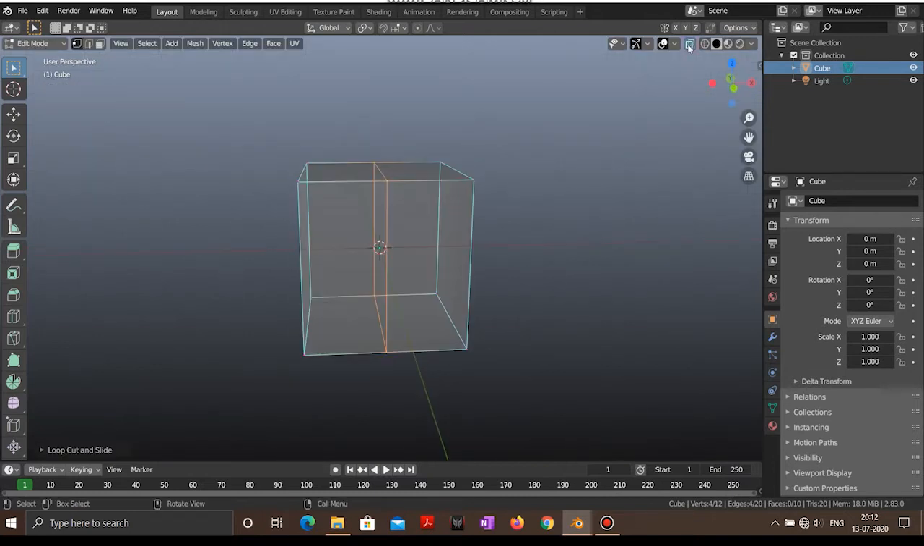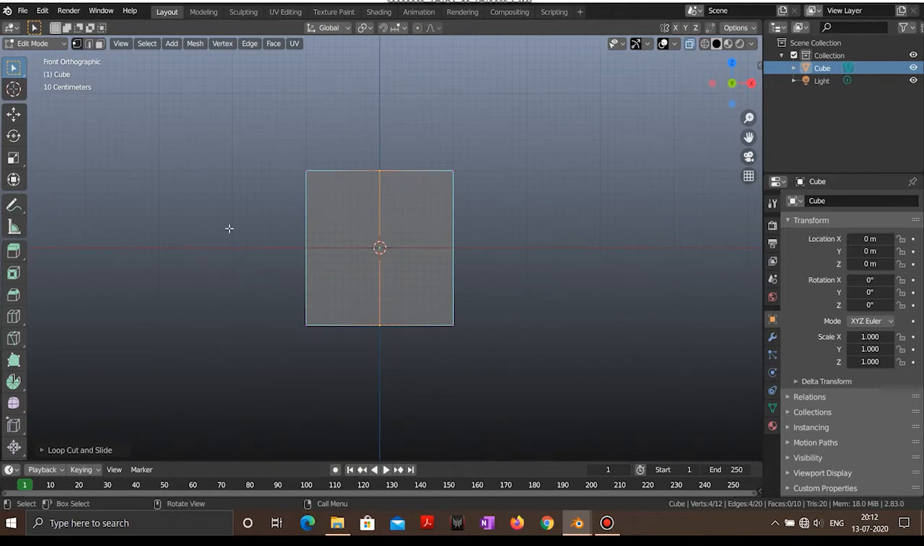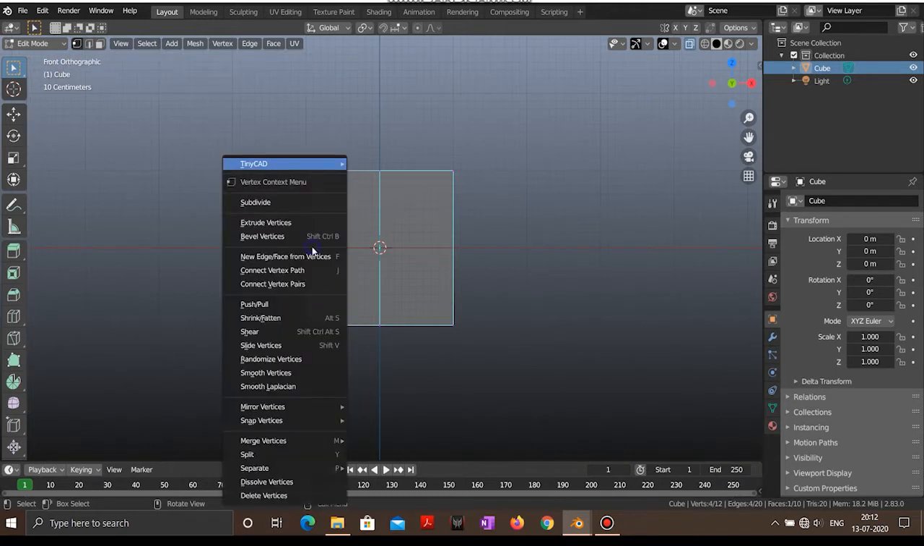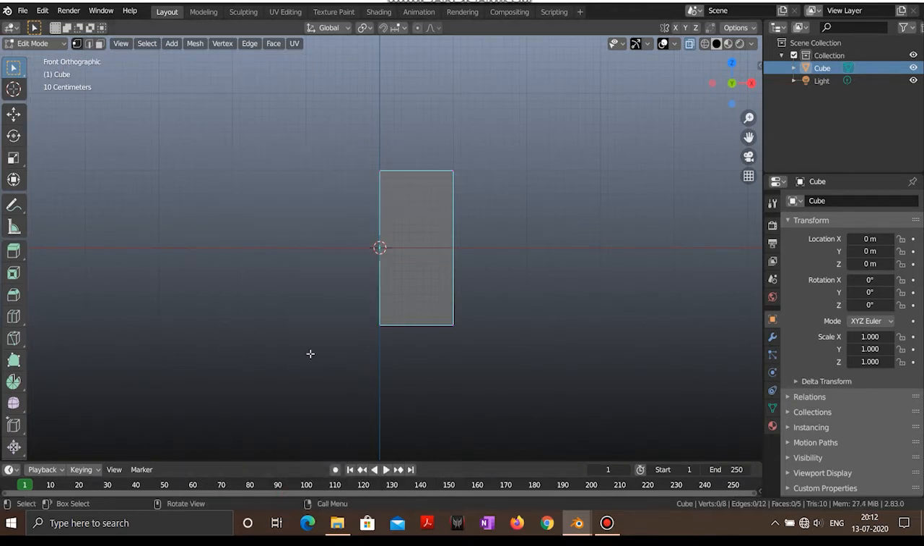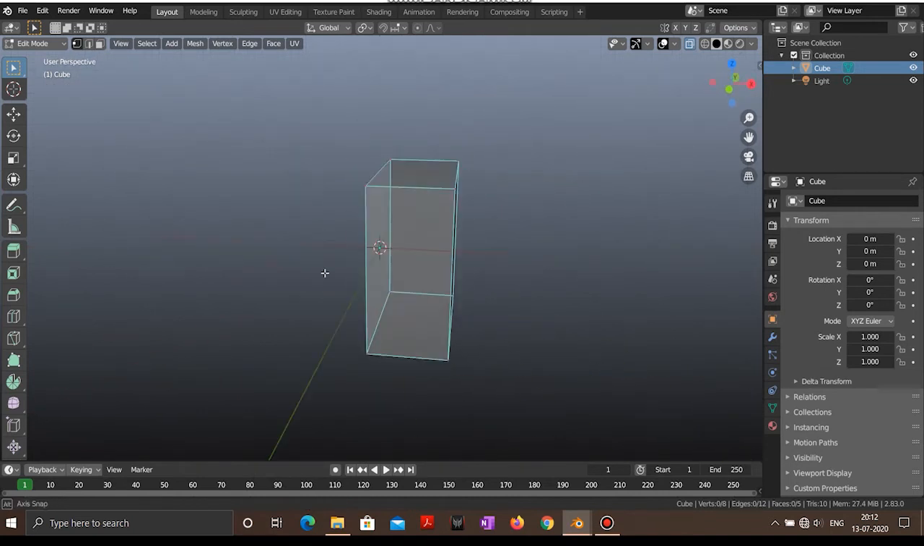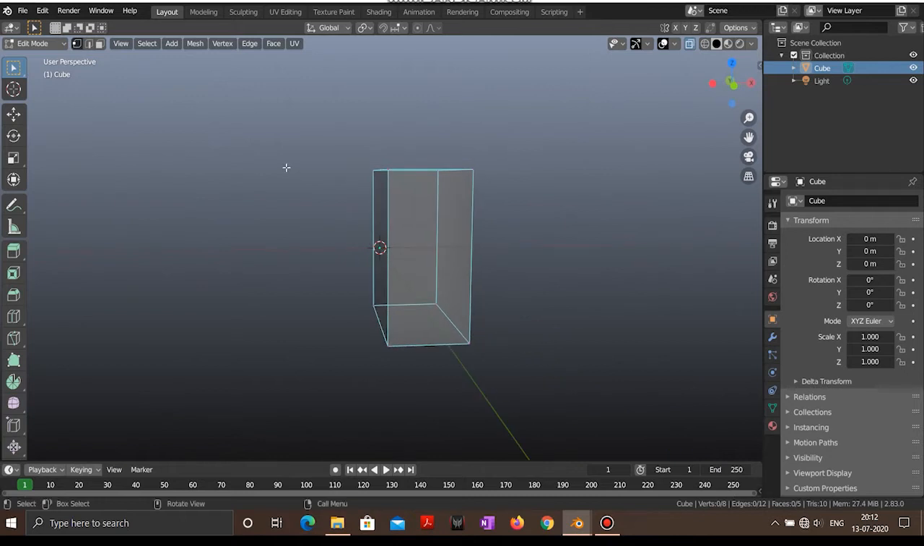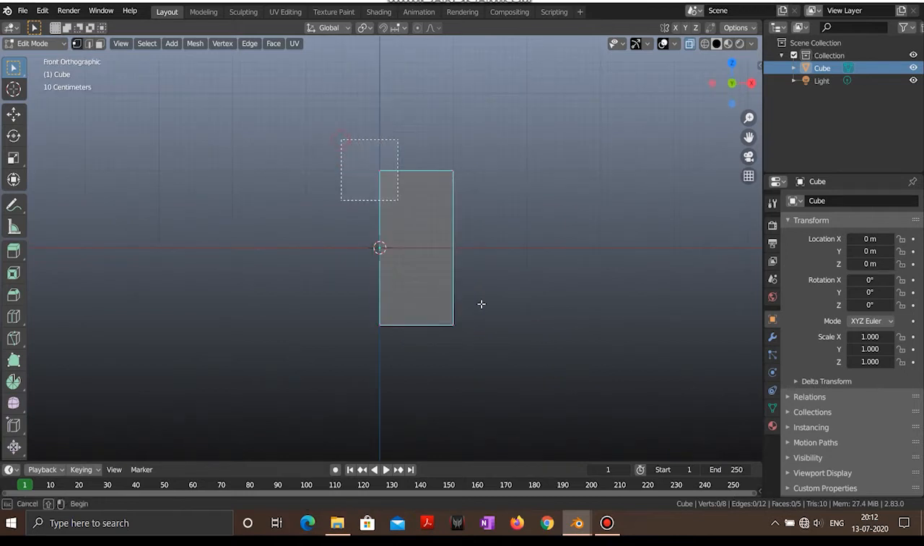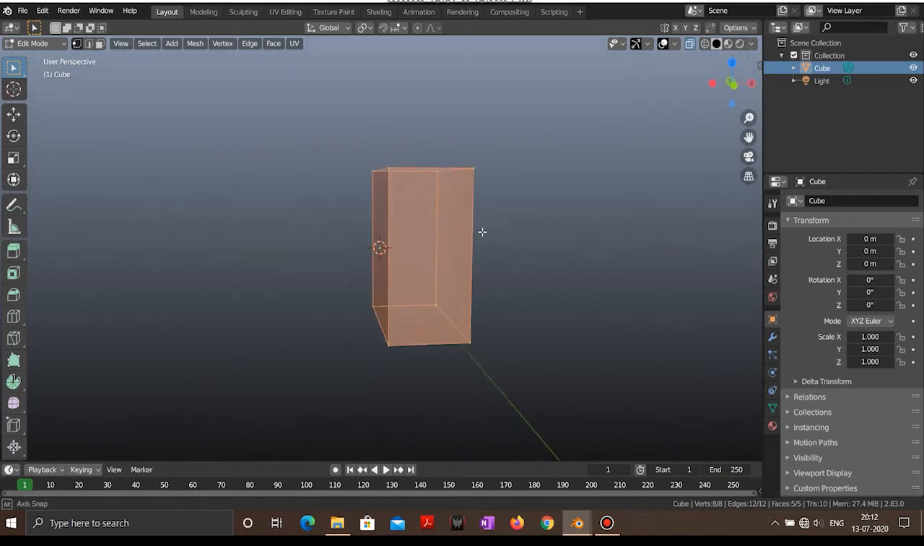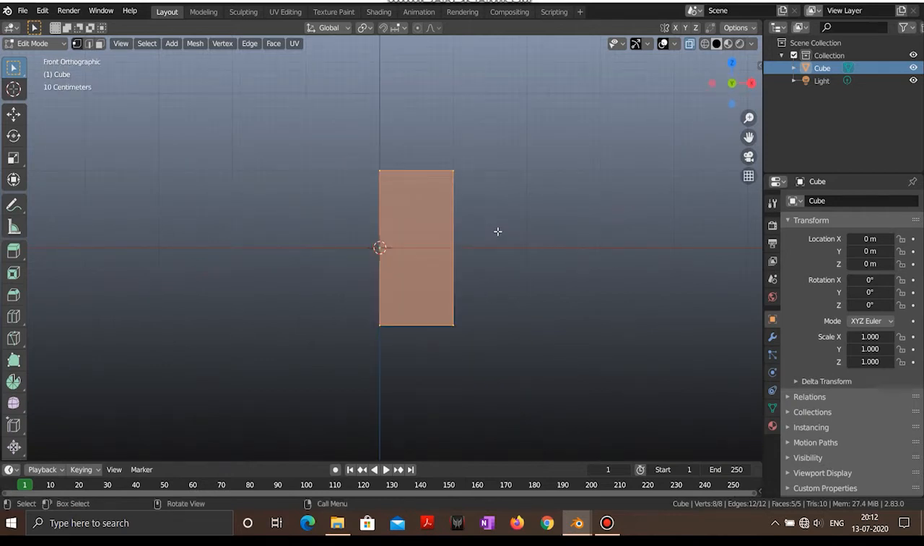What I need to do after that is select these two vertices after going to vertex select, and delete the vertices. After that I just have this half cube. What am I going to do with this? This can come really handy if I apply the mirror modifier to this.